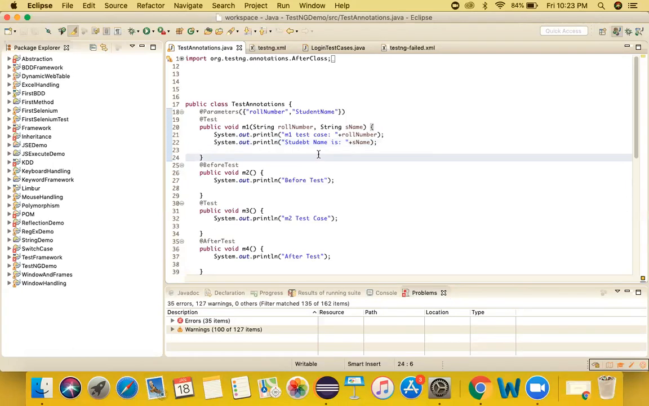You can generate a report. You can pass parameters. You can use TestNG for data driven development also. When data driven testing is required, when you have lots of data against only a single test case, at that point also TestNG will help you. TestNG will also help you to execute your test cases parallelly. So there are so many advantages of TestNG.